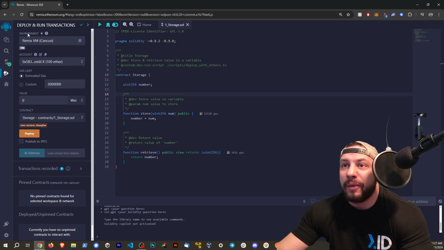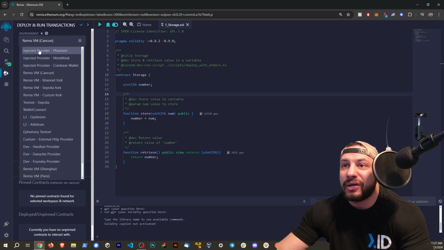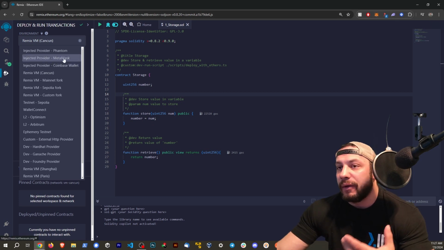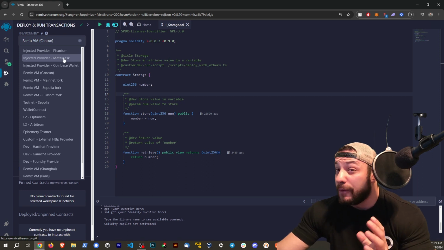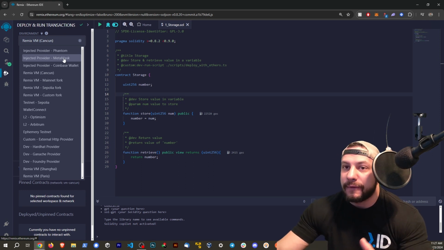Now the next step here, we want to go up to an environment here, and we want to go to Injected Provider MetaMask. You can see I also have Phantom and I also have Coinbase Wallet. That's because I have those browser extensions up here too. Right now I'm just going to be using MetaMask for this video, although if you had a different browser extension, you could probably use that too. I say probably because extensions are always changing, but right now MetaMask is probably the most popular, so that's what we're going to go with for this video.